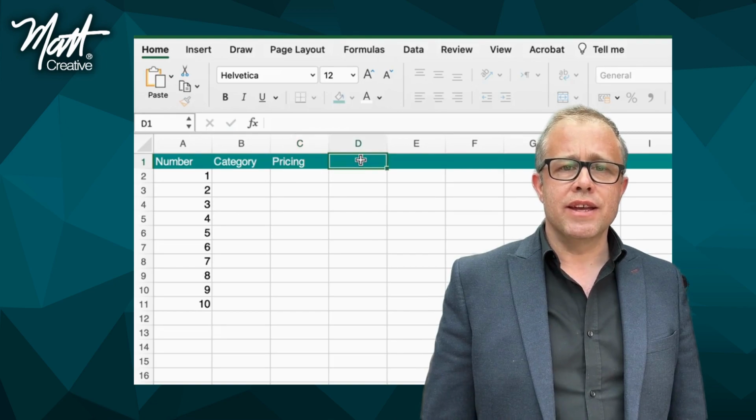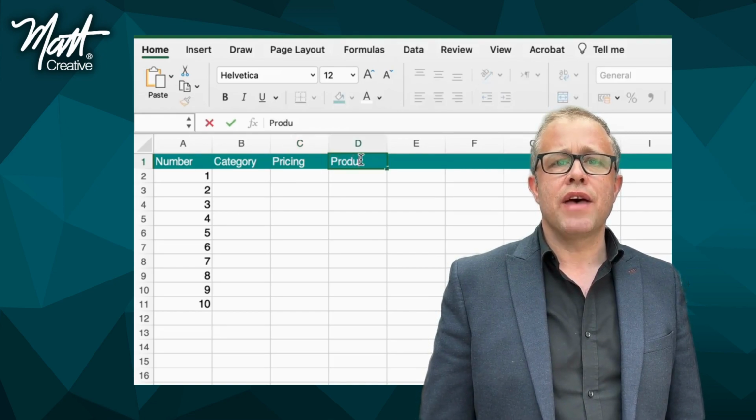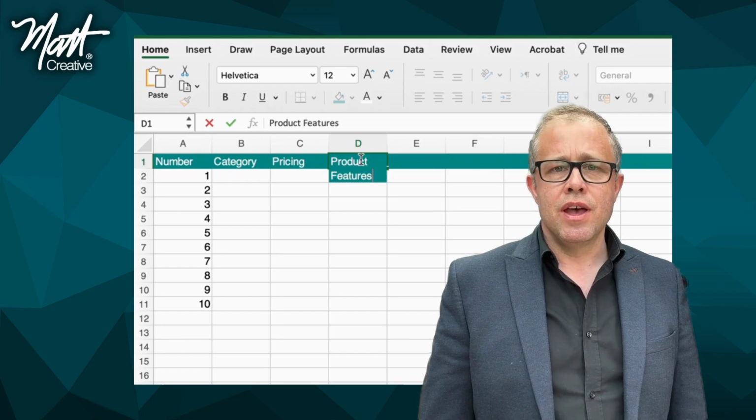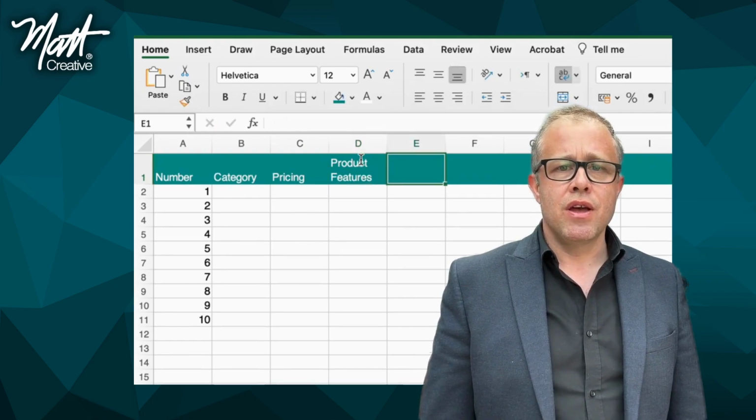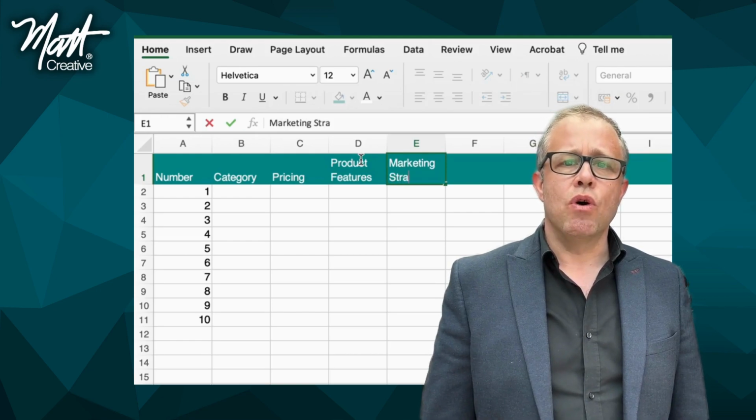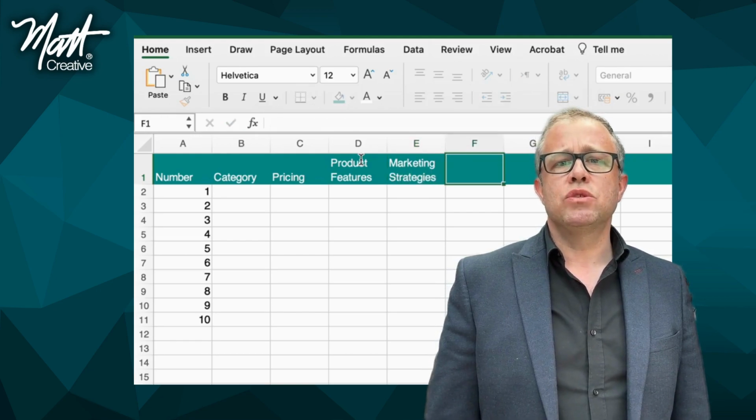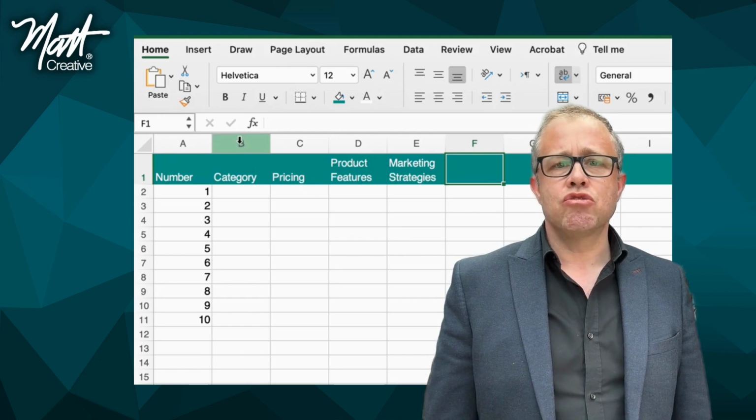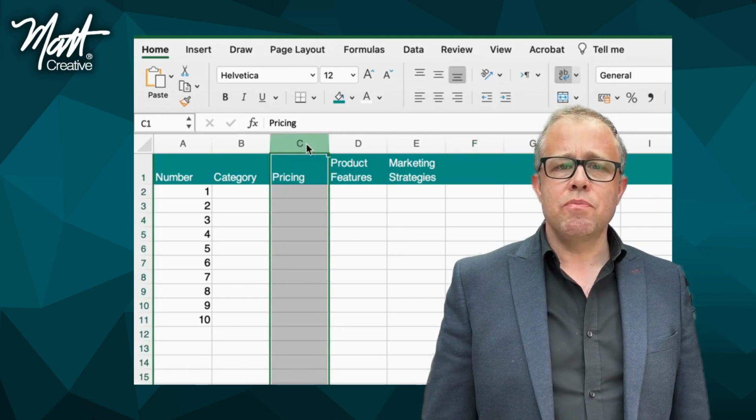From there, create additional columns based on the data you gather from the preceding steps. This could include columns for pricing, product features, marketing strategies, customer feedback, and more. By organising your data in this way, you can easily compare and contrast your competitors and gain valuable insights that will inform your strategic decisions.